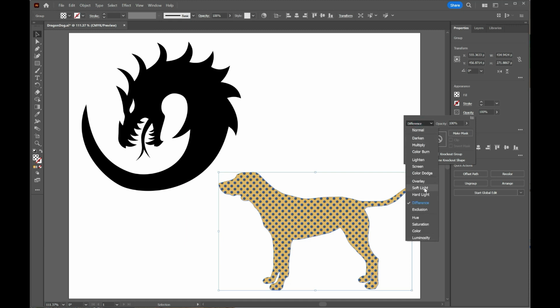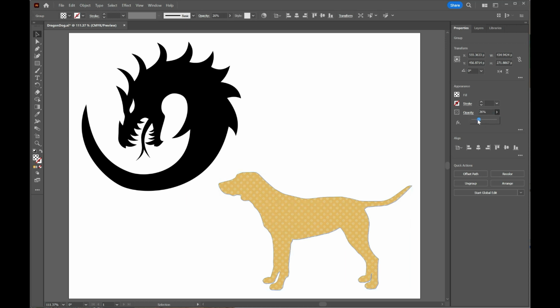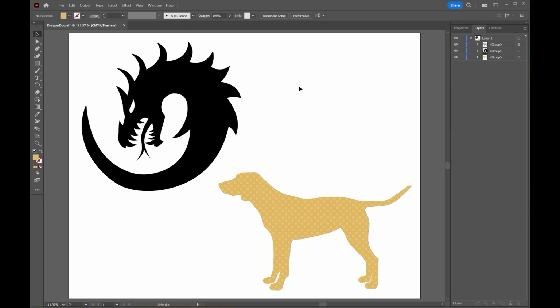What I'm going to do is choose Soft Light, and then I'm going to play with the opacity to get just a subtle image of that pattern on the dog. So at this point, I'm going to do something to make this a little bit more interesting. I'm going to change the color of the dog to be a gradient.